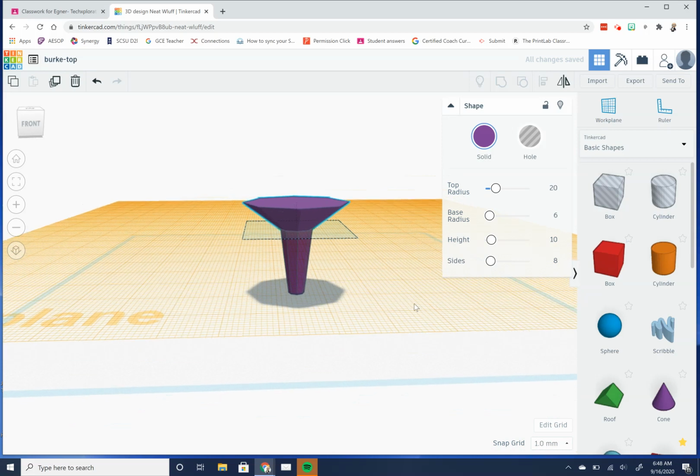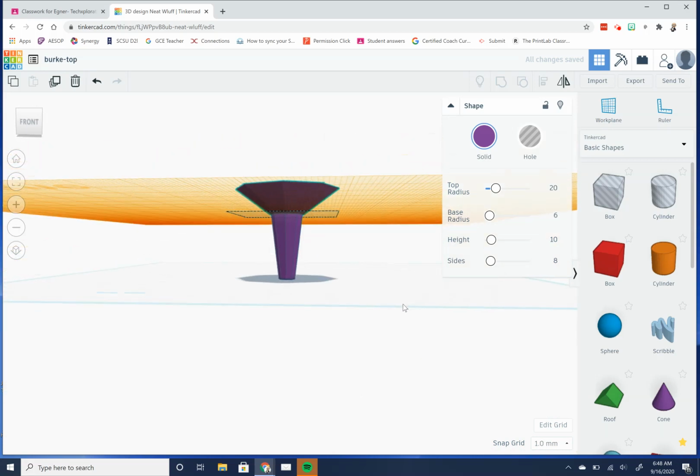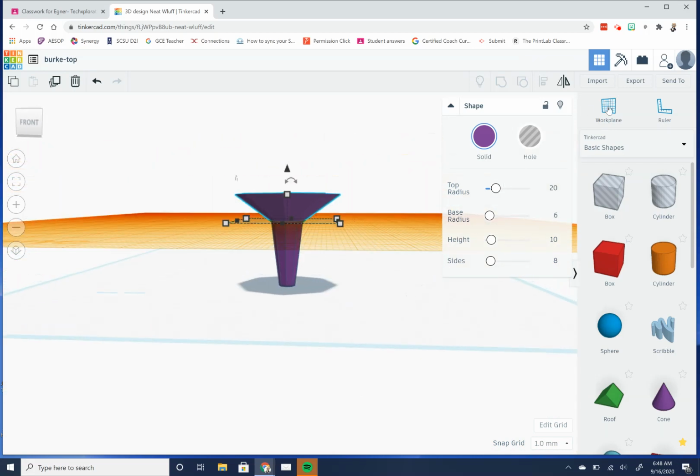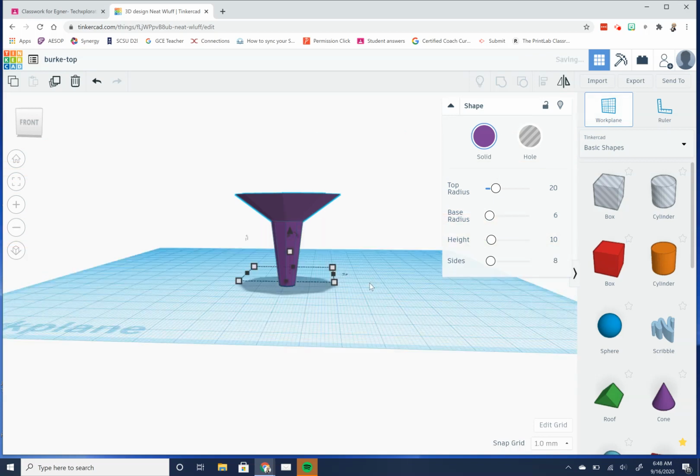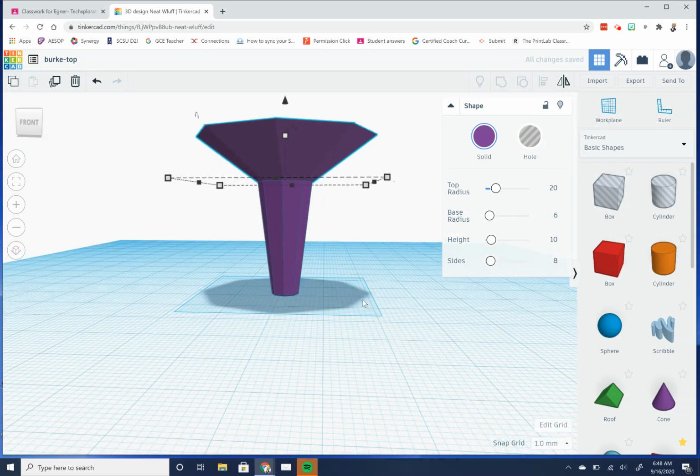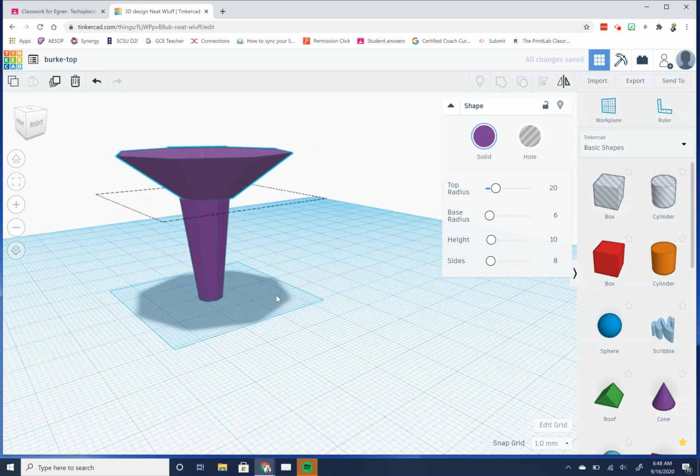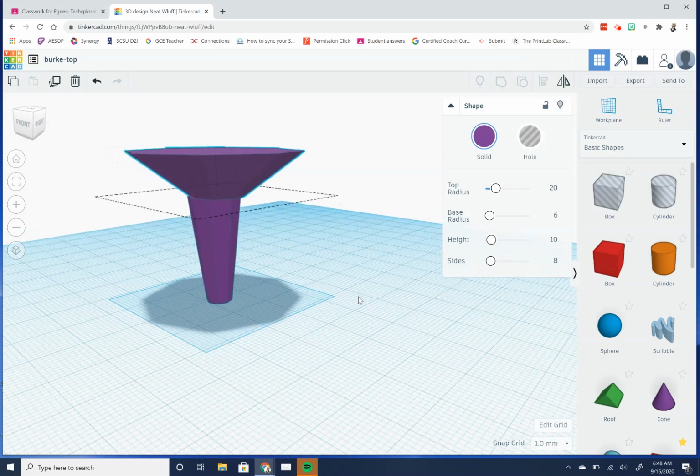Then I'm going to look at my shape here. If I want to, I can remove my work plane and zoom in here and turn around on all sides. And I can see how my model is lined up.